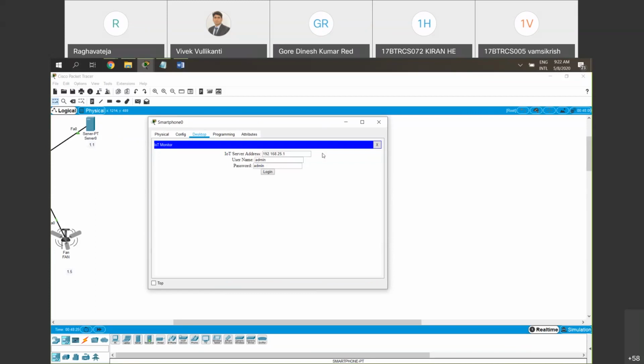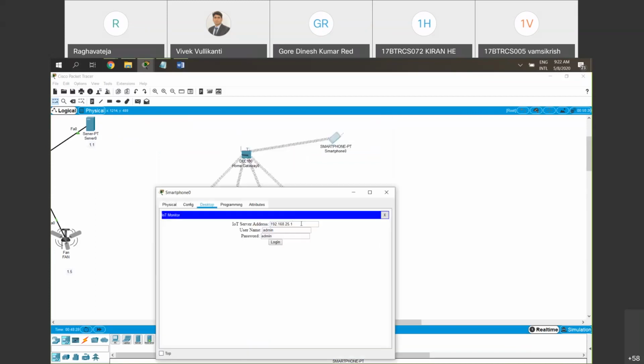Then it is going to ask me where that registration server is hosted. As of now, the registration server is hosted by default in this home gateway, because this is a home gateway. The registration server is hosted here. So now I need to access this registration server.